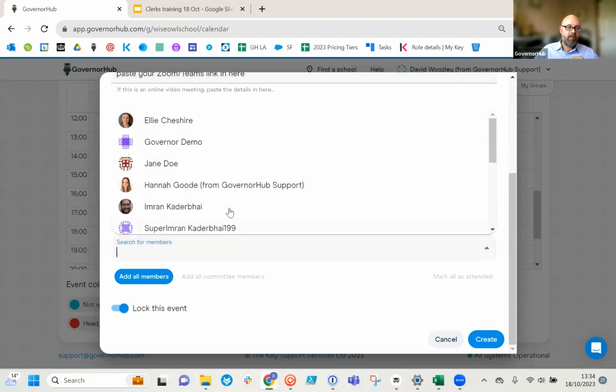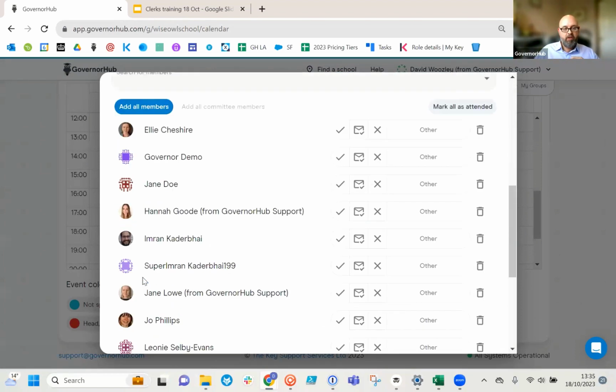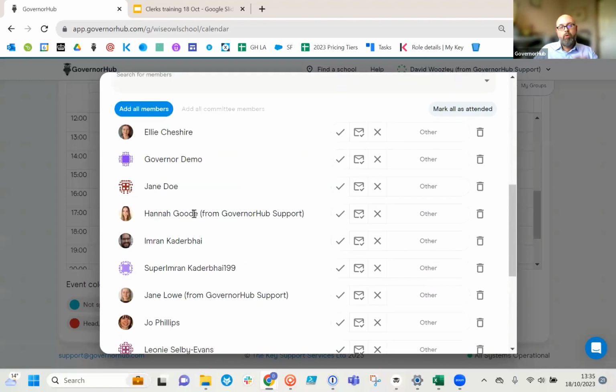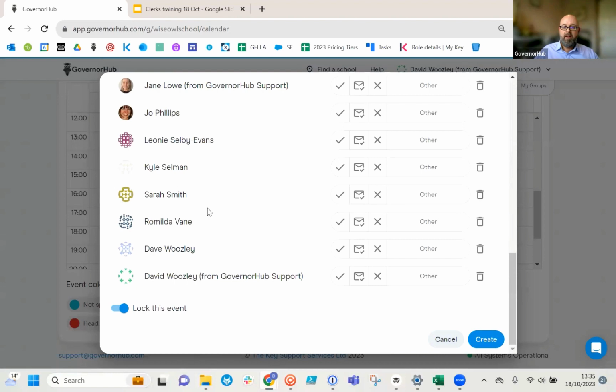Now, you can click through and add members one by one. You can add committee members, or you can just add all members. Since this is a full governing board, I'm going to go with the whole lot. So we're going to pull in all of our members from this account into the GovernorHub event. And we're going to lock it so that no one else can edit that afterwards. Create.